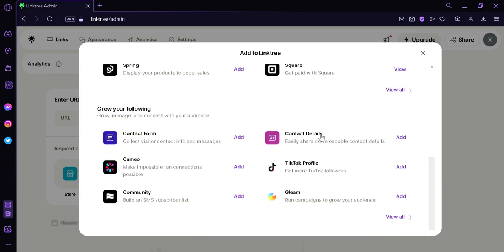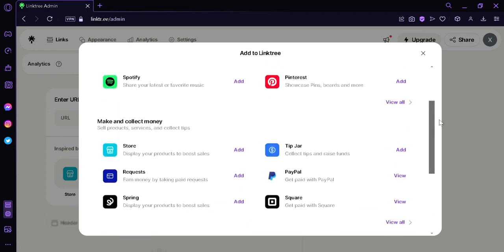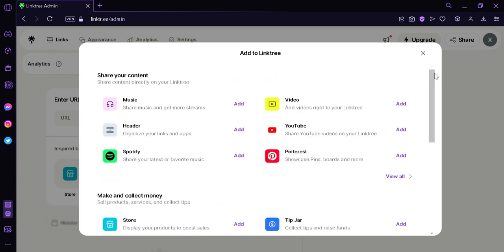We also have options for growing our following. This is to grow our following on social media, such as contact form, Cameo, community, TikTok profile, Gleam, and your contact details. Like we saw earlier in the plan, you can add as many links as you want. It is completely unlimited. And actually, the examples here are not limited to this.